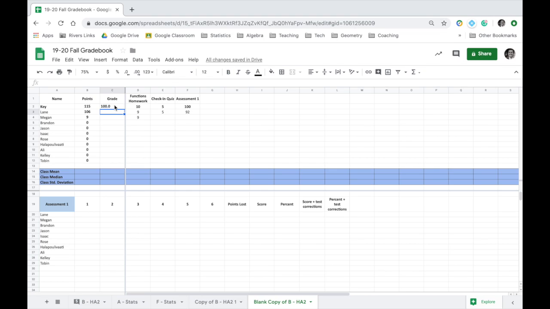I'm going to do the same thing: hover over there, double click the blue square, and drop down. So you can see that it's calculated the 92 average that Lane has gotten. And you can see up here that it's going to automatically reference the cell to the left, but it's going to go back up and reference that B2, which is 115.